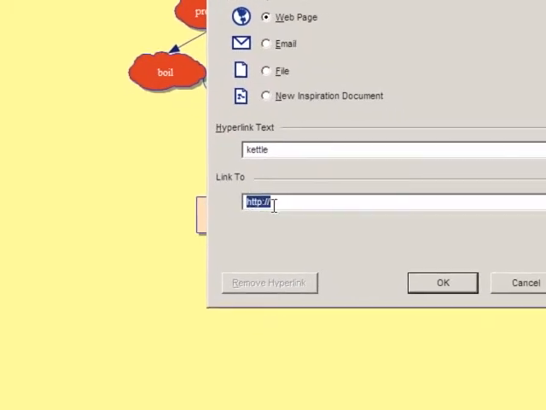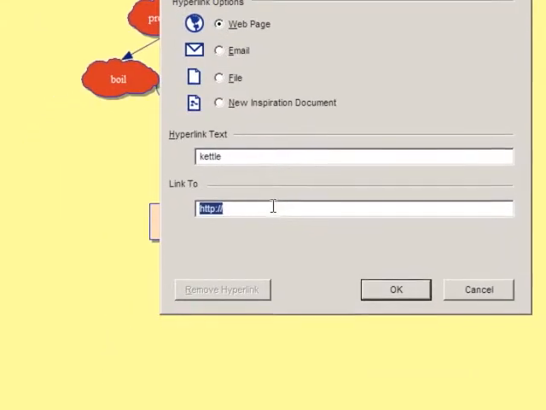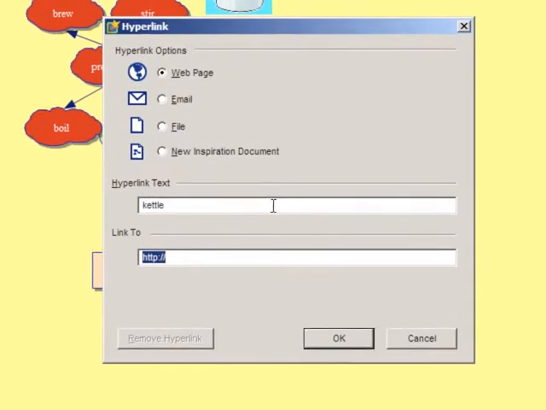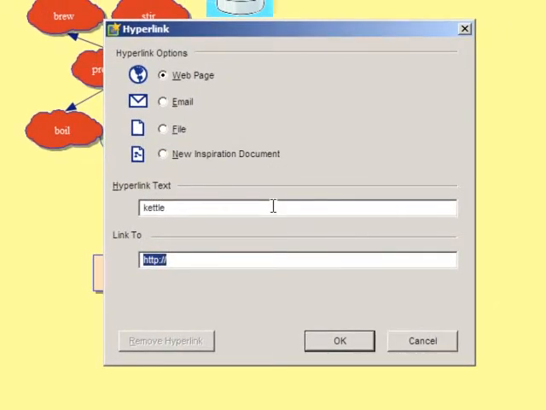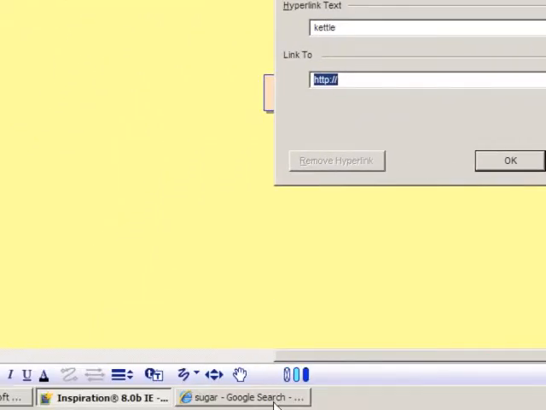Here you can see the beginning of a web address. If I know the web address off by heart, I can simply type the web address in here. However, it will be a lot easier and a lot more accurate to copy and paste it in. So let's go back to our previous article.